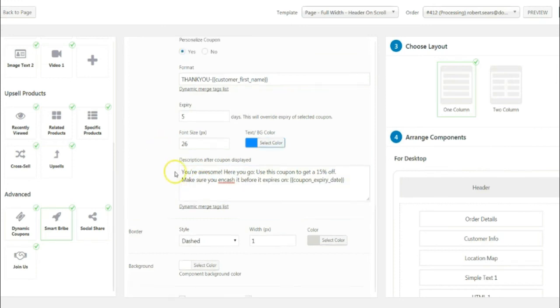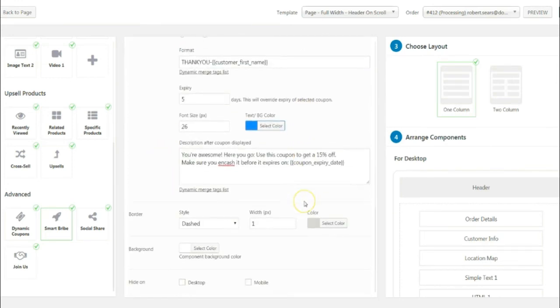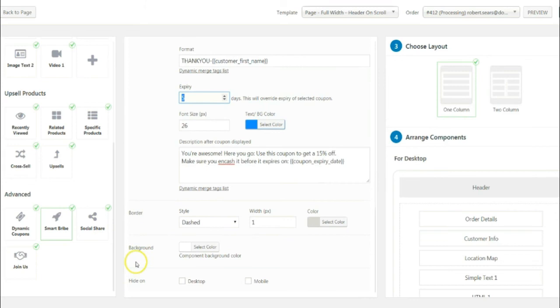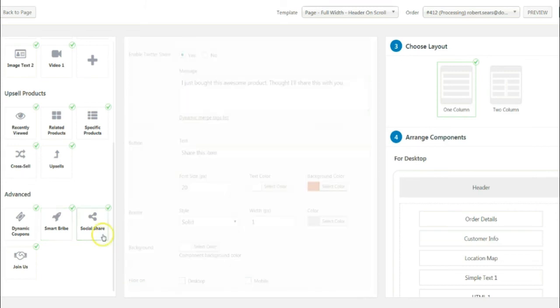And after the coupon code is unveiled, what message would you like to display? You can enter the text here. You're awesome. Here you go. Use this coupon code to get 15% off. Make sure you encash it before it expires on... And this is coming from the dynamic merge tag. It will automatically fetch the coupon expiry date based on what you have entered over here. So it will calculate and show the expiry date over here, right? So that's that. The rest of the options again are fairly simple.